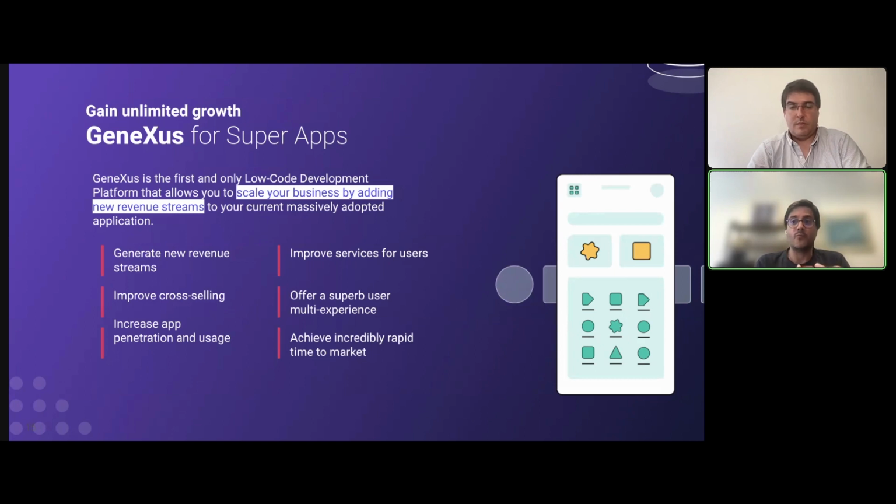What this does is it provides you with new sources of revenue. It doesn't mean that you will just keep your users and be giving them solutions to all of their everyday needs, but also that this ecosystem of cross-selling and this possibility of improving user experience is readily available.